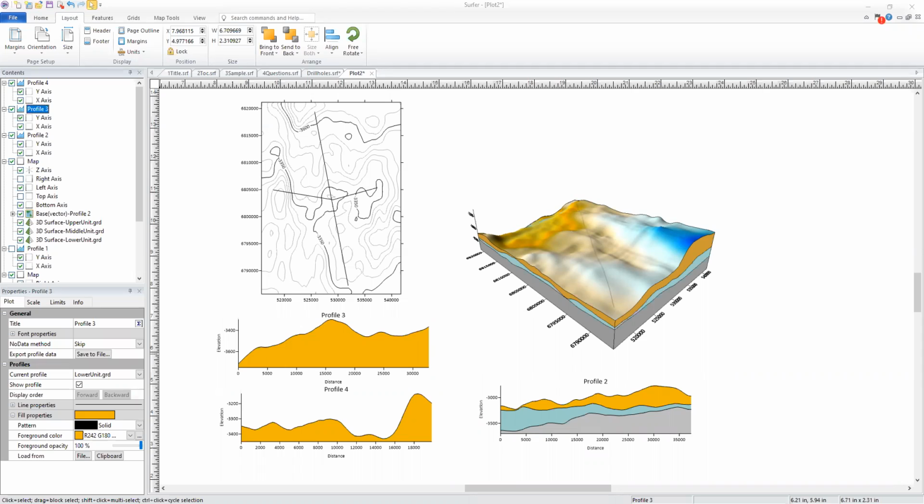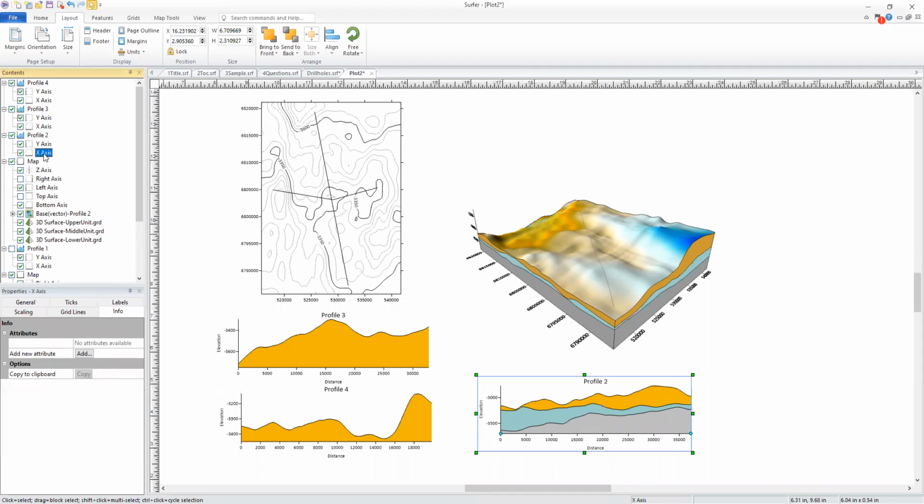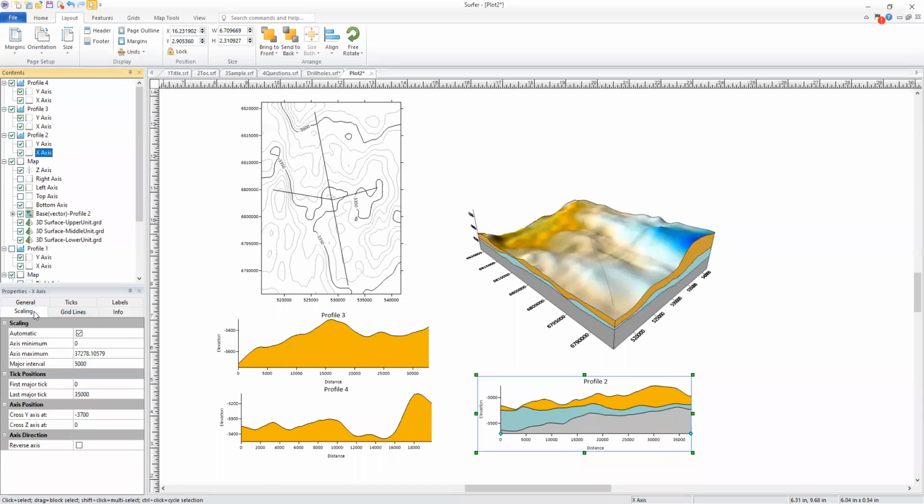Okay, then we get a question, is it possible to reverse the axes of your profile? And the answer is yes, you can choose your profile. And if you want to reverse your x-axis, you can select your x-axis here. And in the Scaling tab in the properties window, you can click Reverse Axis. This can be handy because your profile will automatically draw in the direction that you started drawing in. So it can be really handy to just reverse that quickly.